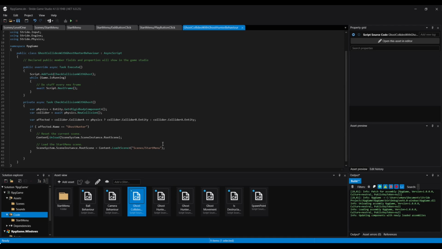Let's save this. So let's look at the code that we've created. First we need to unload the current scene, which is the level 1 game scene. And next we are loading the start menu scene. So let's test this and see if it works.